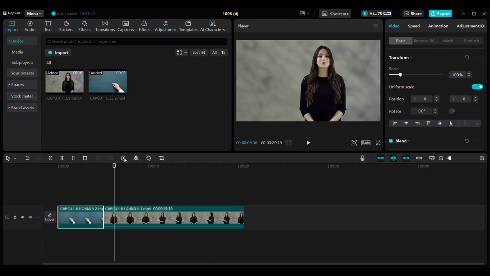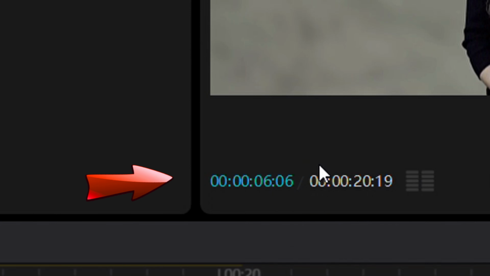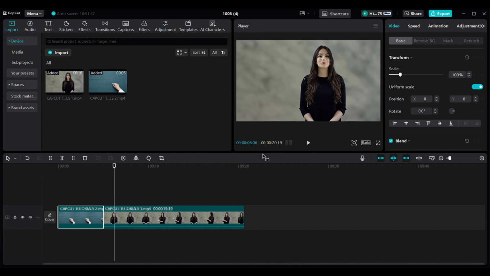For the most part, don't worry about these right here because we're doing a beginner's tutorial. And right over here, this is how long your video is. And over here, you have the zoom in and zoom out.